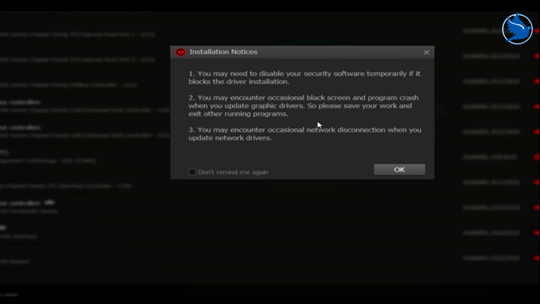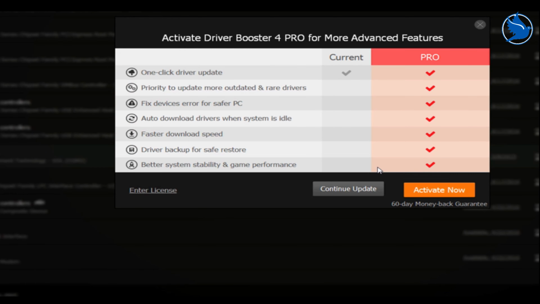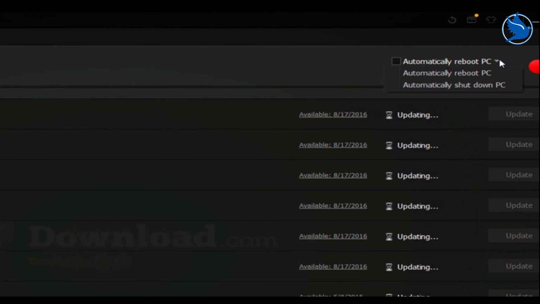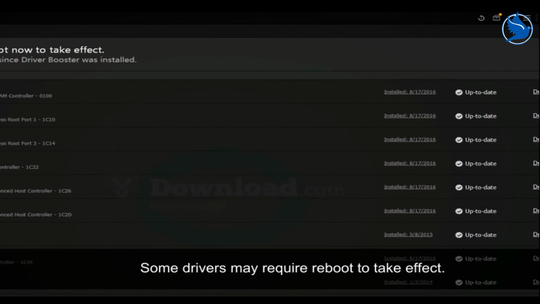Reboot: not sure if or when to reboot when updating drivers? Driver Booster 2 will tell you and do it automatically if you tell it to in the program settings. Game-centric, Driver Booster 2 can identify gaming components and tweak drivers for improved gaming performance.